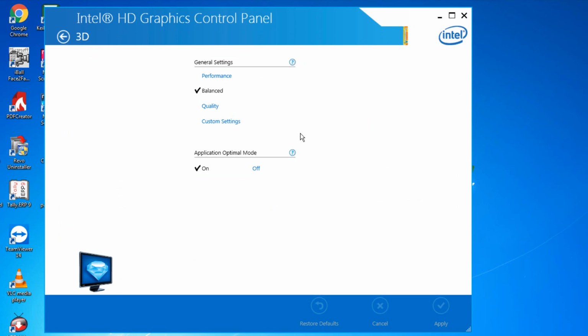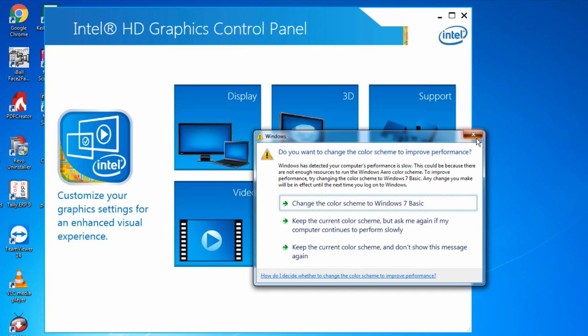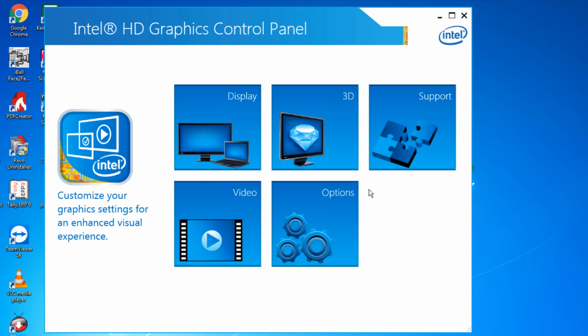This is 3D. This is balance, quality, performance. So keep it as it is, whatever is given by the Intel graphics control panel software. Do not disturb any of those options, otherwise you can face display problems if you don't understand properly, because the default settings are better for your operating system.